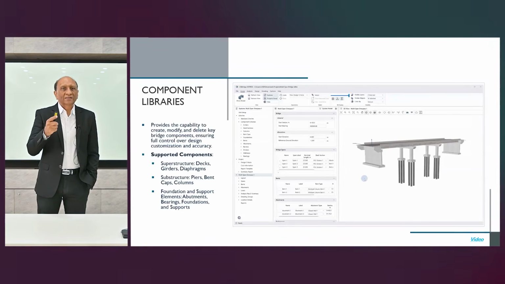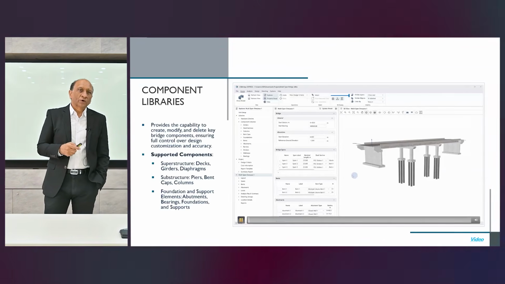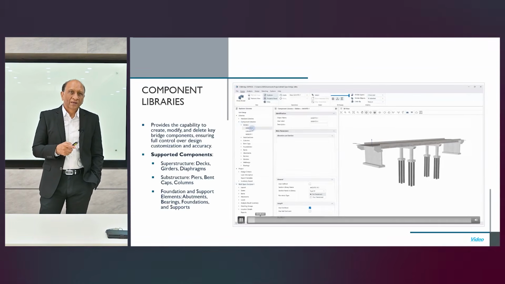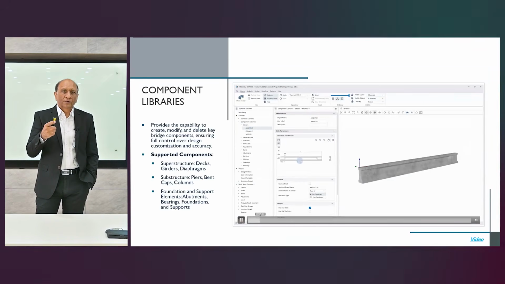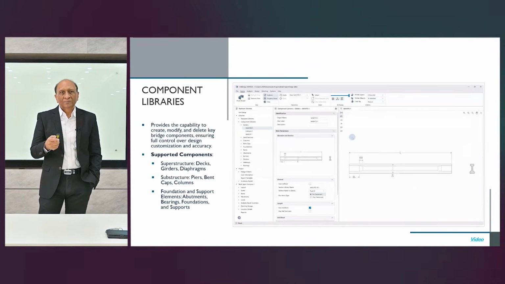And then we can create, can you please run the video also? So we can create the libraries for these components. So you can have several libraries that you can see from here. There are some libraries for girders, there will be libraries for capping beam, there will be libraries for different components, and then we can look at each library.